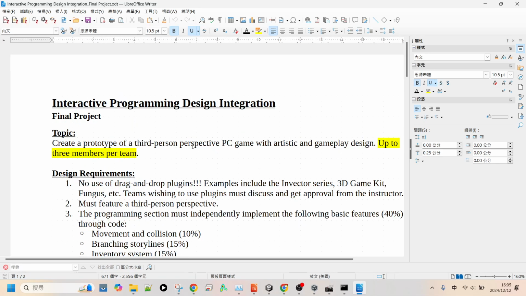This time we can have up to 3 members per team. Okay, up to 3 members per team. You can negotiate with your classmates and directly form your group. When you have a demo on the demo day, just show all the member list on your first page. Okay, just show all the members on the first page of your PowerPoint slides.